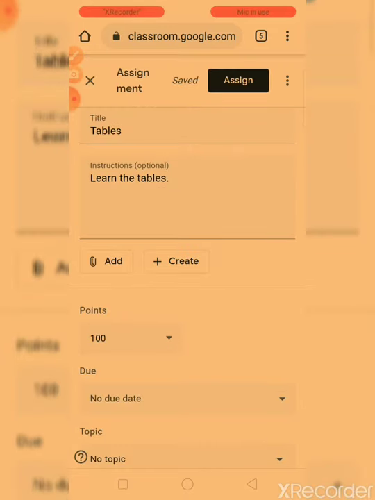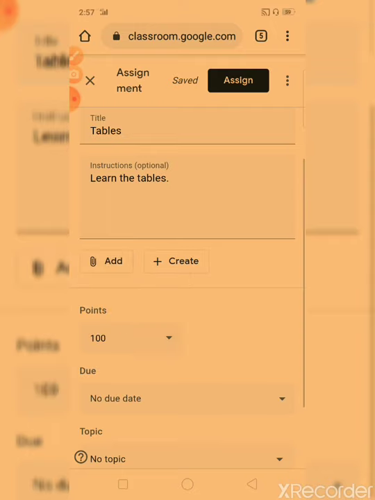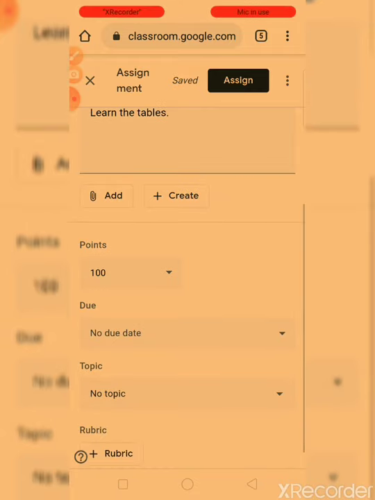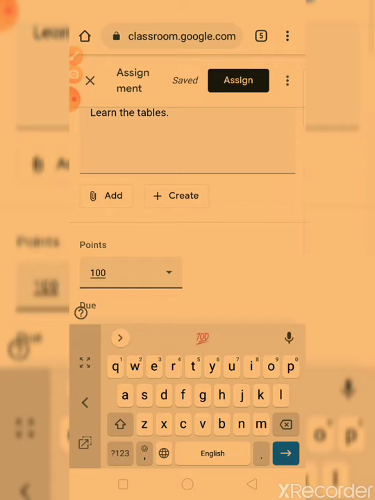Secondly, from add you can also go to YouTube link, and you can give the reference, you can attach the reference video over here for the guideline of the students. You can also copy the link over here so the students can follow those links for the guidance, right? So when you have done with your attachments, you can give the points for the given assignment. It depends upon you.